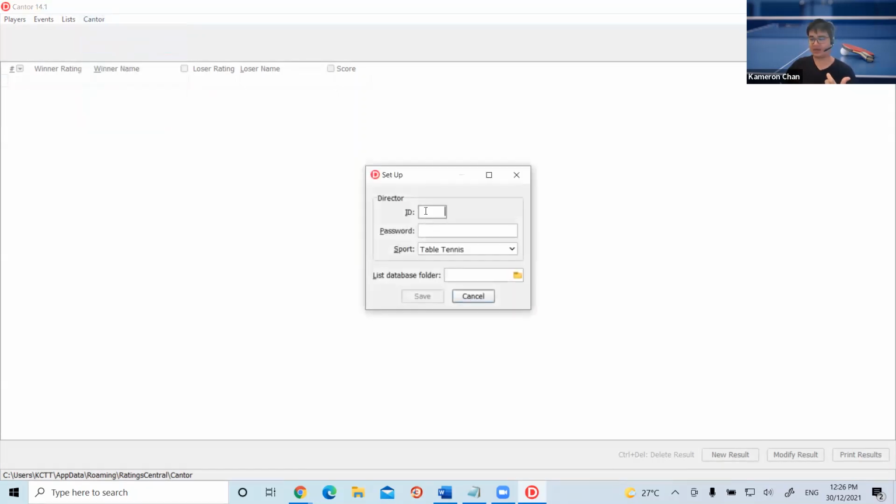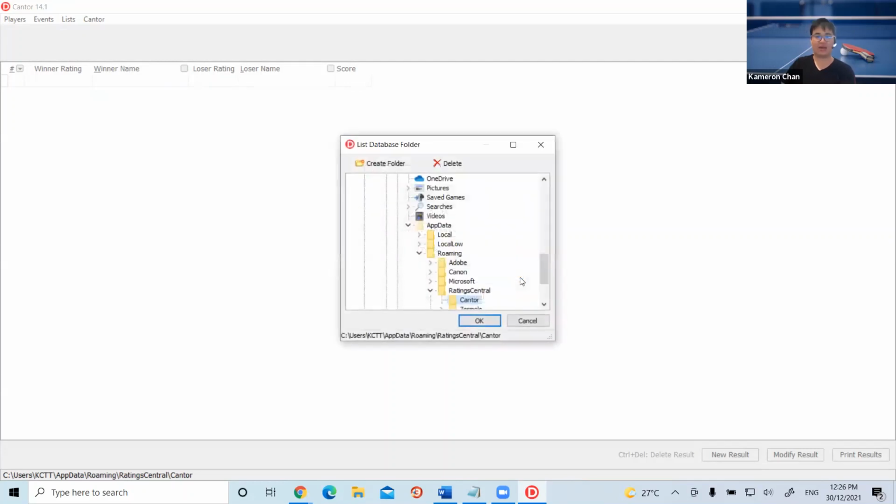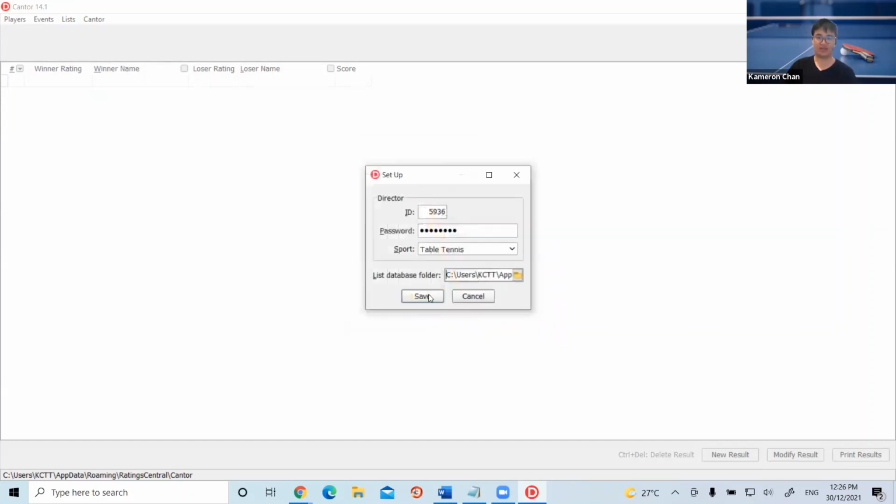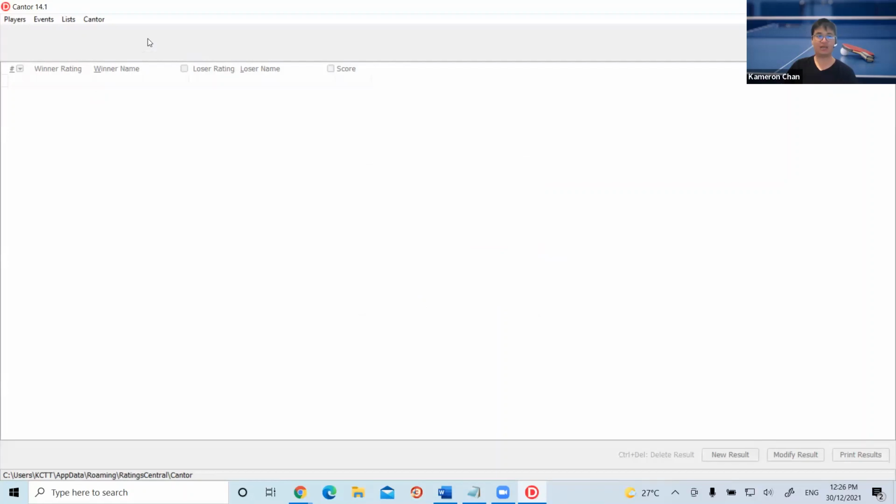Here, you enter the ID that has been given to you. So this particular one, and you enter in your password for it. Now, I believe we are only dealing with table tennis, so let's stick with table tennis. And we have the database folder, which is where Cantor will store all the files it creates. So the best one to use is just simply the default, which is Cantor, and save.